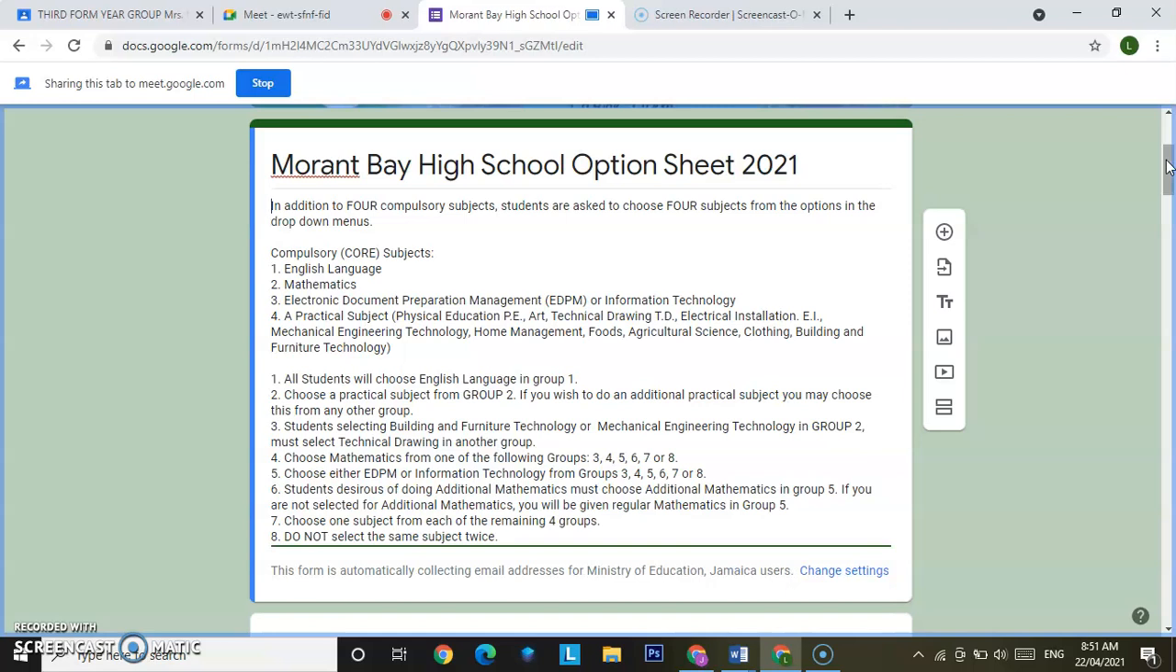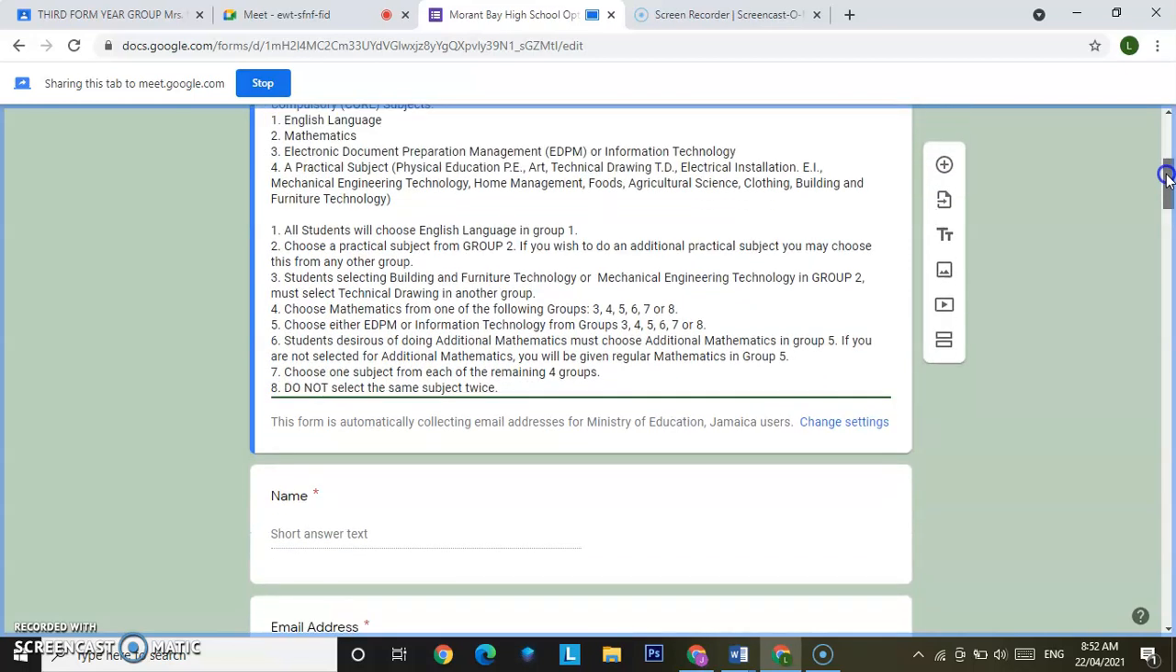Number 4, choose mathematics from one of the following groups: groups 3, 4, 5, 6, 7, or 8. So any group outside of group 1 or 2, maths can be selected. Choose either EDPM or IT from groups 3, 4, 5, 6, 7, or 8. So if you want to do IT and you select IT in group 3, then you will not select IT again in another group. You're selecting one subject per group, and if you select that subject in one group, you don't select it in one of the other groups.